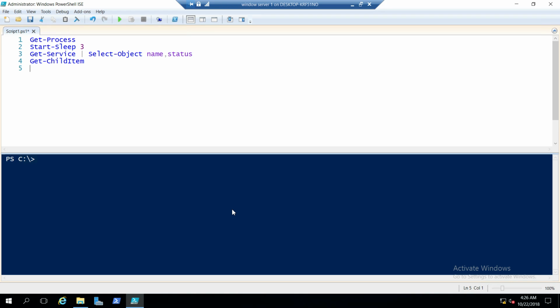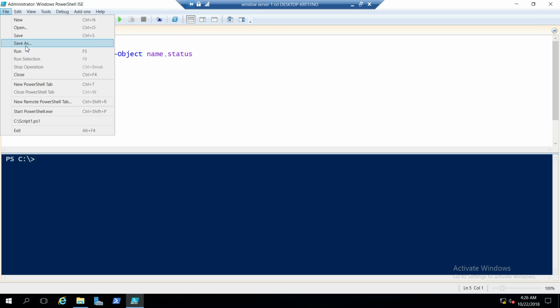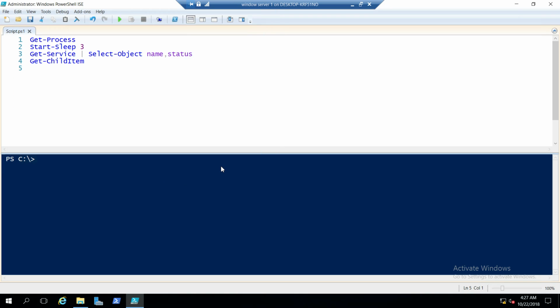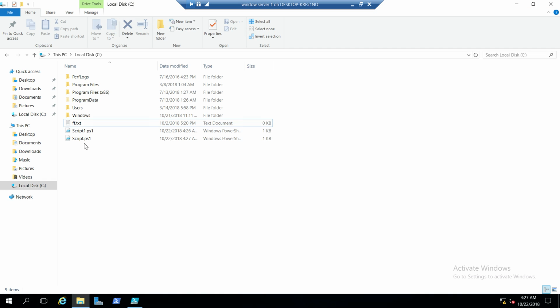We can save it from the File menu and then Save, or Save As, but I save it directly. Notice that we can save it again just to make sure. Script .ps1, save. Okay, so actually that's it. We have our first script saved here in this partition. Let's check here, script1.ps1, and this is called script. Most likely it's the same.